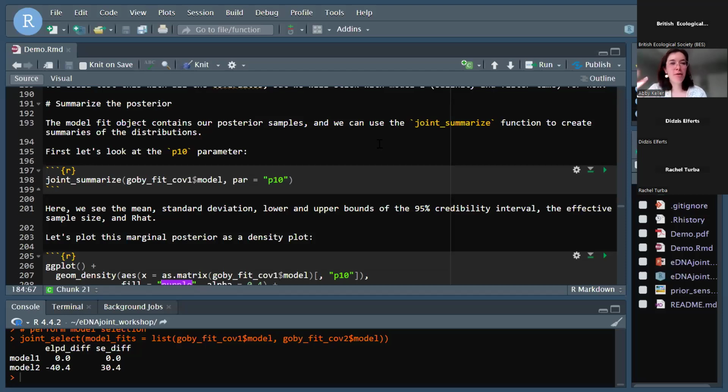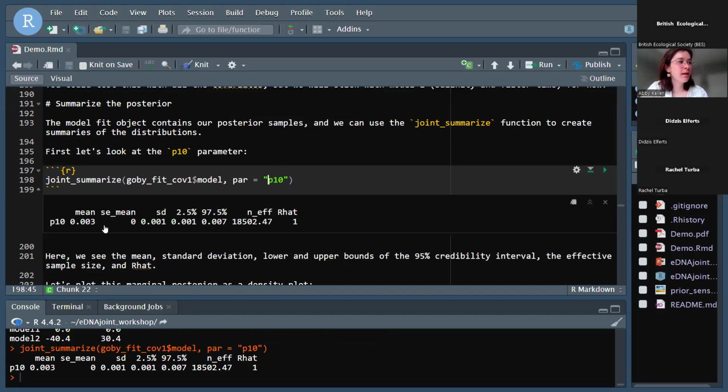Okay, so we've fit our model, and we've decided which one we think is the most parsimonious model for our data. Now we want to investigate what our inference is, and we'll do this by summarizing the posterior. We can do that with the function joint summarize, run on our model fit, and we can select which parameters we want to summarize. Here we're going to be looking at P10, which is the probability of a false positive eDNA detection. Here we see the mean of the marginal posterior distribution for P10, the standard deviation, and the lower and upper bounds of the 95% credibility interval.